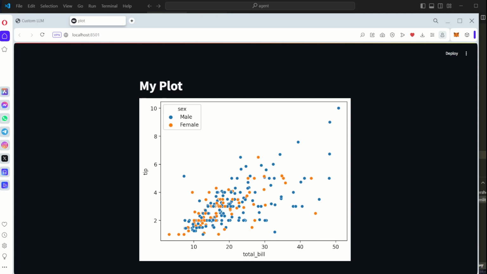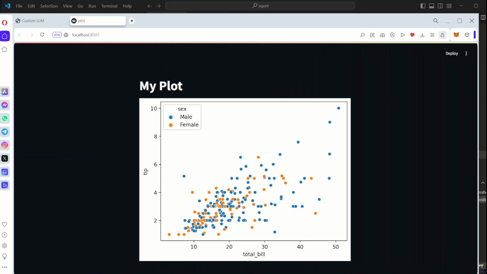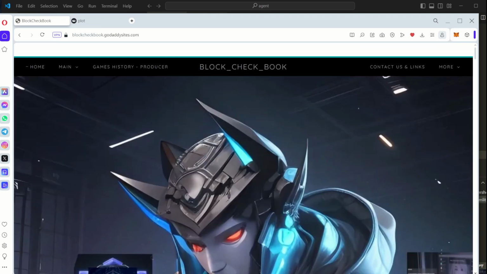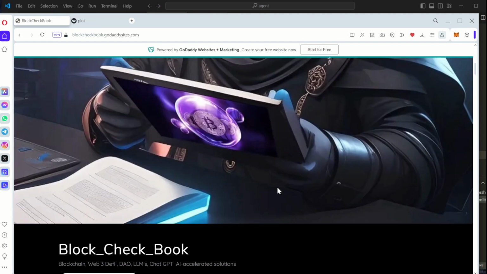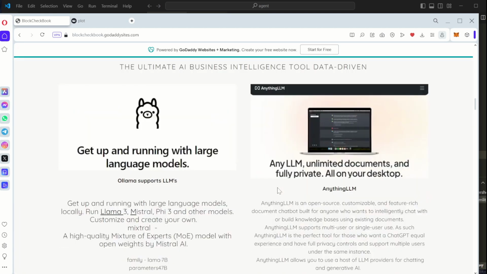I think I'm going to go to, let's see, maybe I'll demo some of my projects because I got a lot of projects. Let's find one of my projects that I can demo for you guys, just for, you know, intro purposes. One of the projects I'm working on is my main website, which is here. It's called Block Checkbook. We build custom AIs, LLMs, using laptops, and we use Ollama and anything LLM.